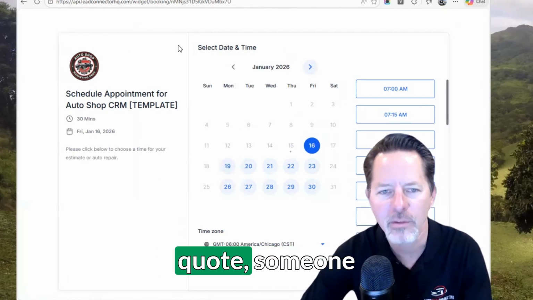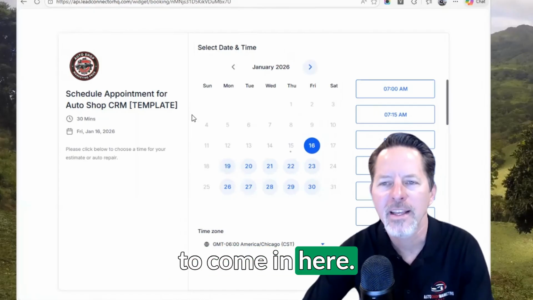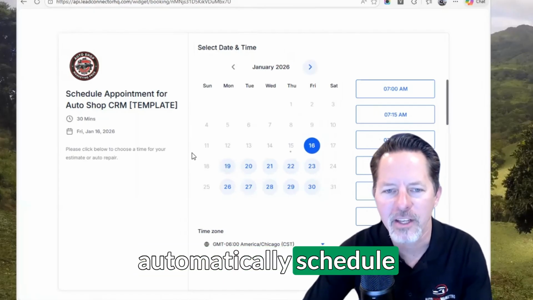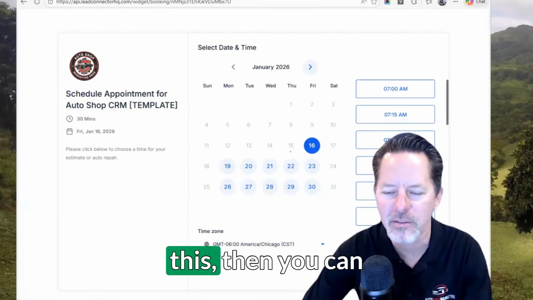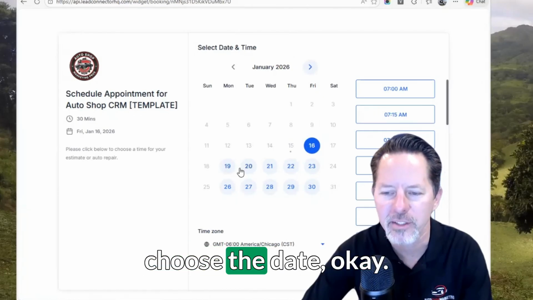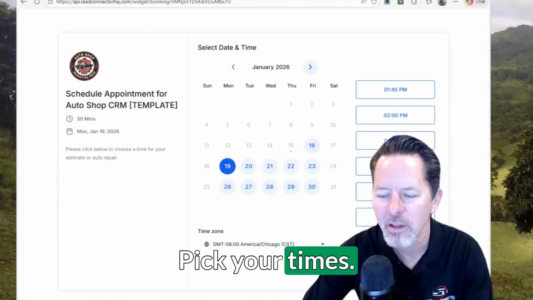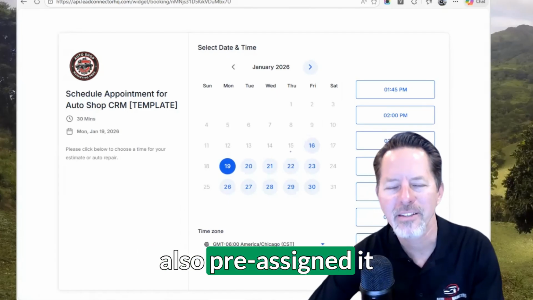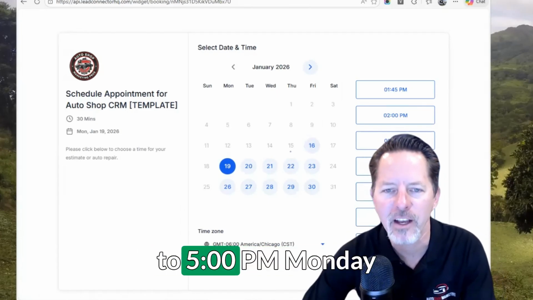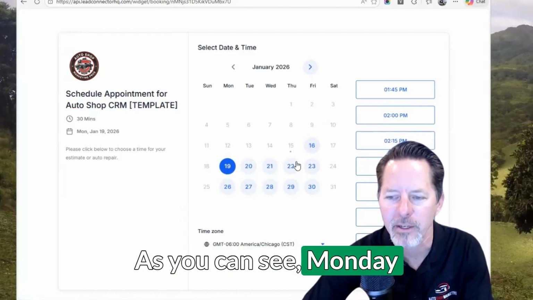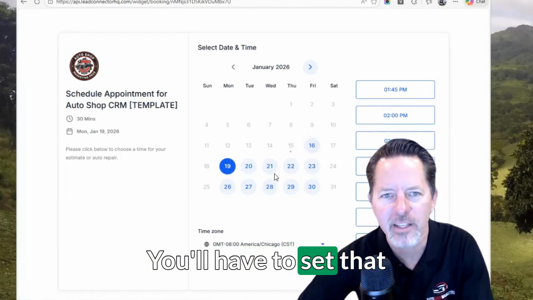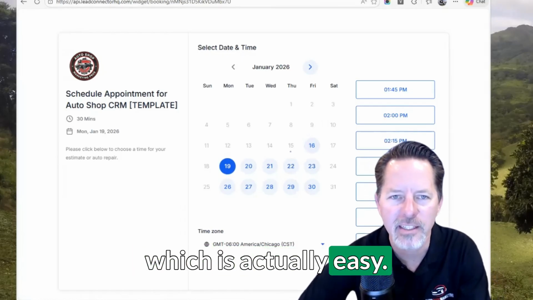Getting back to the quote, someone fills out the quote to come in here. If you want to let people automatically schedule appointments, it can come to a page like this. Then you can choose the date. Okay, to the 19th. Pick your times. I believe in here we've also pre-assigned it to only be 8 a.m. to 5 p.m. Monday through Friday. As you can see, Monday through Friday. You'll have to set that up in the settings, which is actually easy.